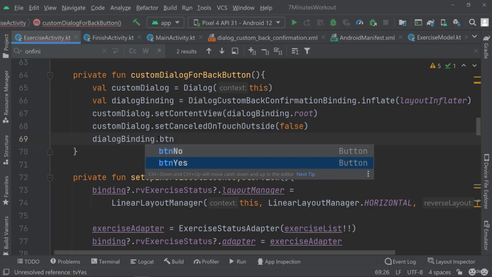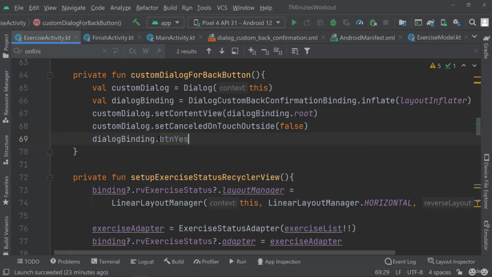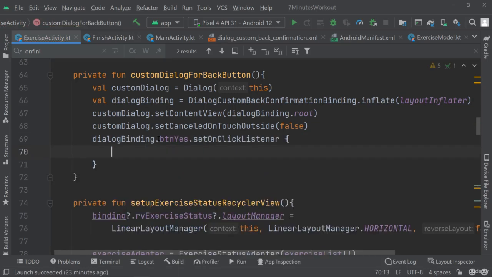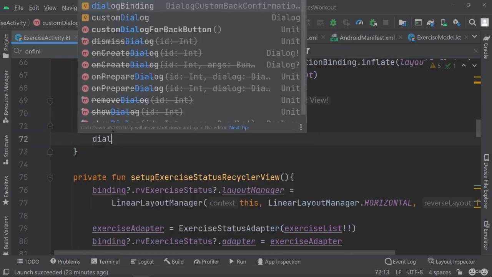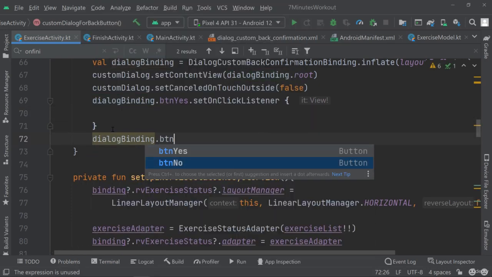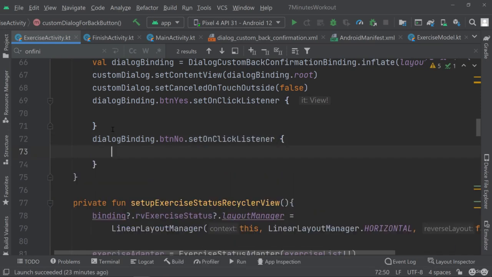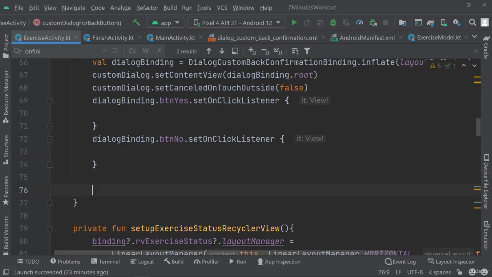So buttonYes. What should happen when we click on the buttonYes button? We can have an on-click listener for that. And then what should happen when we click on the buttonNo? We have an on-click listener for that too. Okay. So no matter what these buttons will do once we click on them, we need to display our custom dialog. So let's show the custom dialog by using the show method.